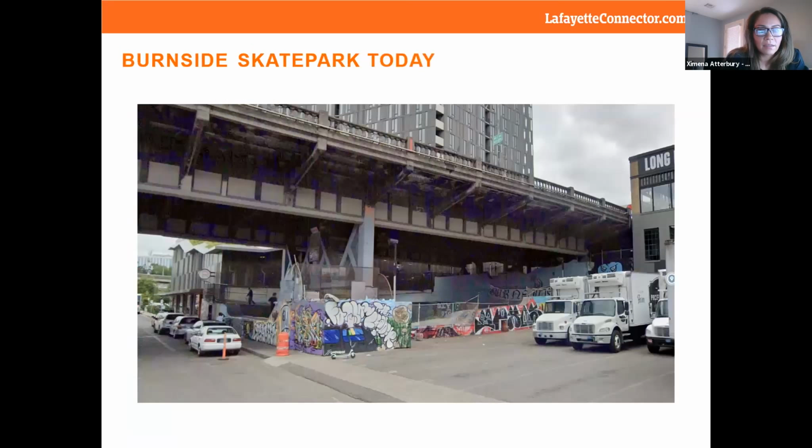Next, this is a photo of it today, and as is evident in this photo, graffiti is part of the skating culture, but there are ways to make it a little more appealing, and I'll show you in other slides coming up.